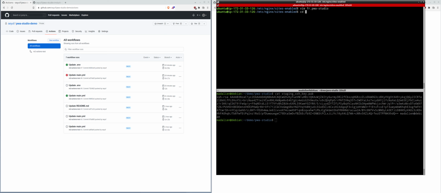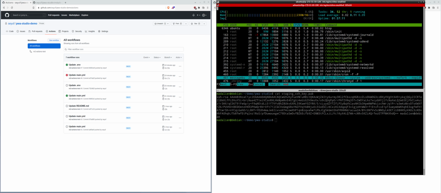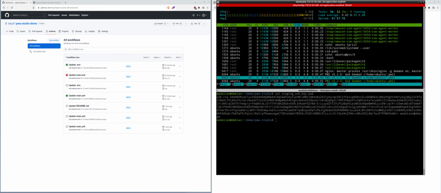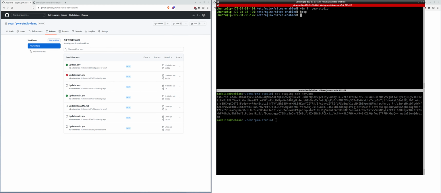So we can go back. We can just check on our process. Look for node or PM2. Yeah, PM2 is here. And we can check as well if maybe the node application has not been started correctly.